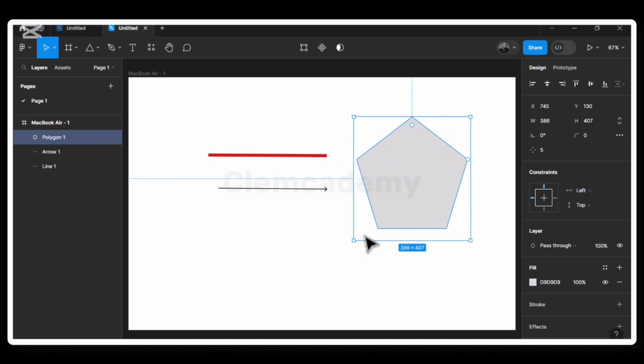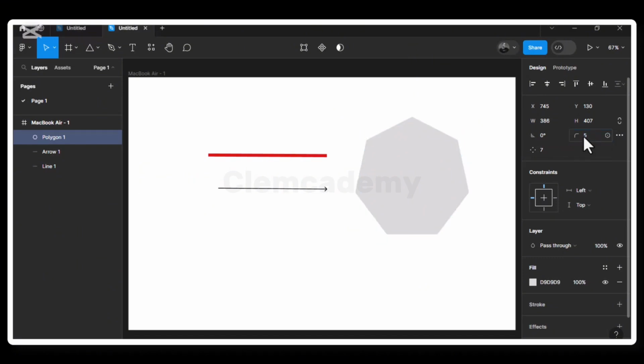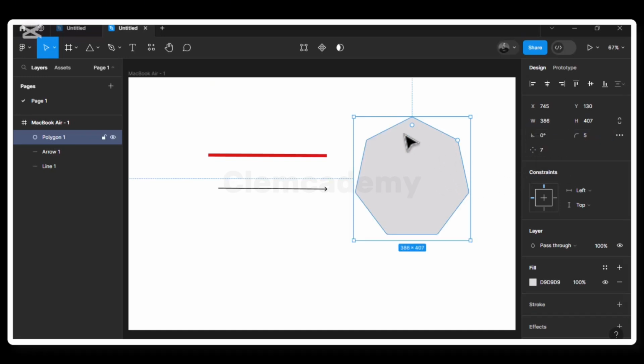1, 2, 3, 4, 5. We have the 5 corners. You can also increase it in case you want to change it to 7 probably. So here we are. All right, you can also curve the edges as well. Here we are, and then this is the rotation and all that.